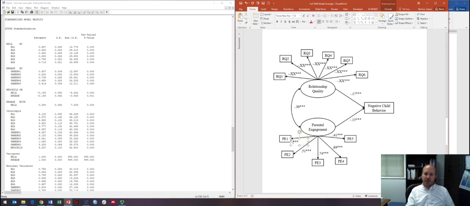0.51, 0.44, and then relationship quality is 0.47, 0.59, over 3.46. 0.66, 0.75, and 0.72. So there we have our figure is done here.